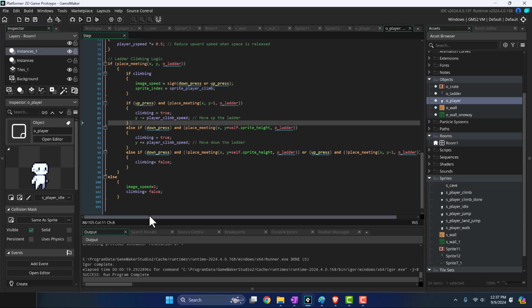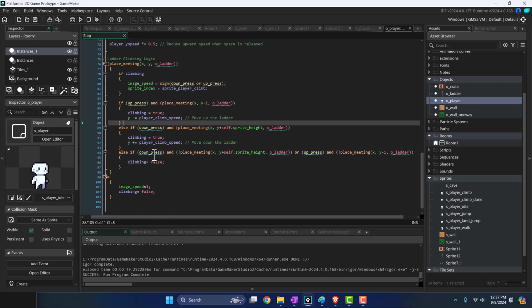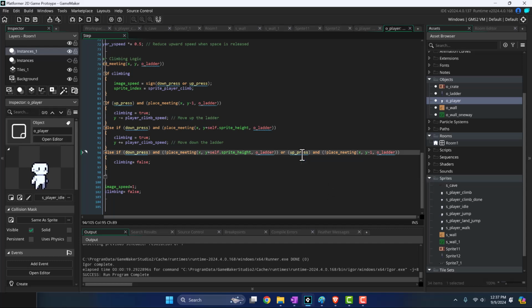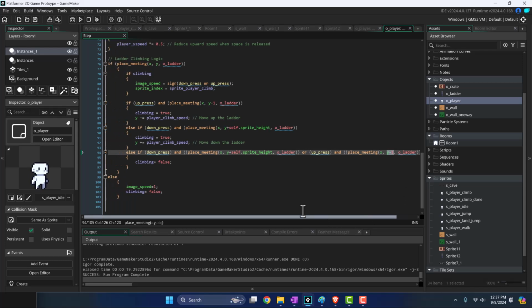And then lastly, we're going to say else if. So we have two conditions. Either you're going to press down and you're going to get to a point where you need to get off the ladder, or you're going to clip into the ground, like start climbing towards into the ground, or up press and we're above the ladder. So we are now 1 pixel above the ladder. Climbing is equal to false.